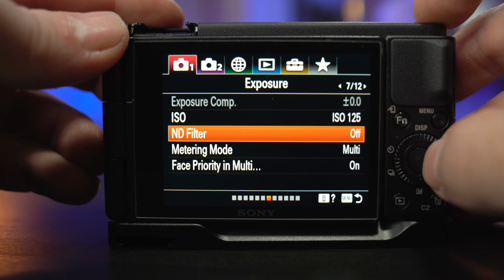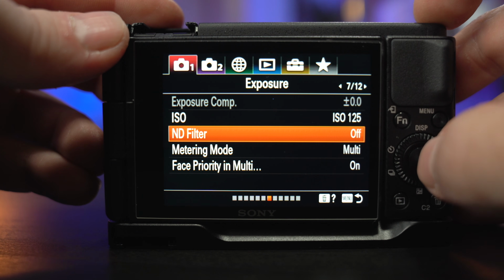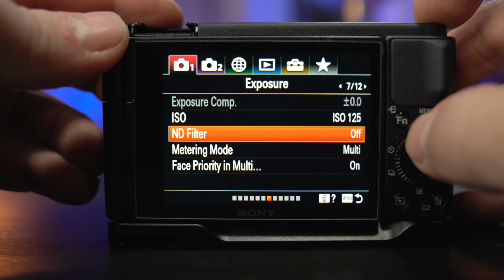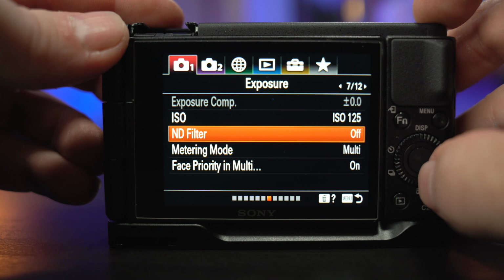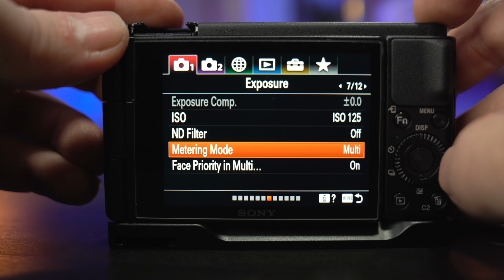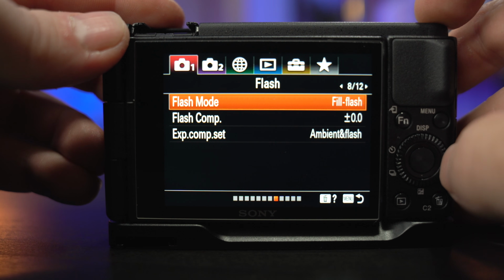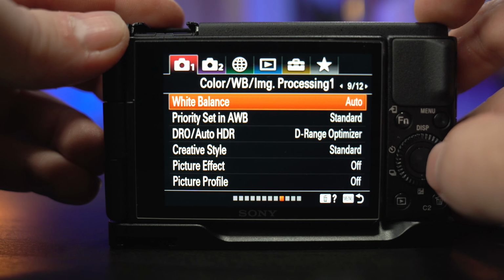ND filter, this camera does have an internal ND filter. This is probably something you'll use more in video, but you can definitely use it for photography. I'm not sure if it's strong enough yet on this camera to do motion blur with waterfalls and rivers and things like that. Turn it on or off. I'm going to leave it off because I'm going to control that in my function menu. Metering mode, multi, face priority, turn that on.